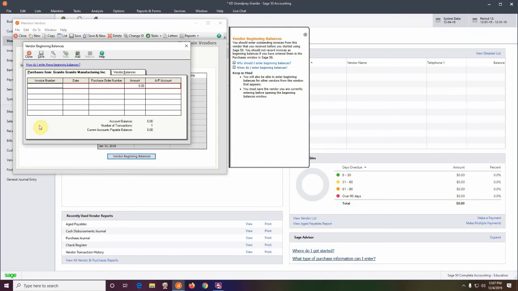The invoice number was 2345, and the date of that invoice was March 15th. And we don't have a purchase order number, so you can leave that blank. And the amount of that was 10,000.